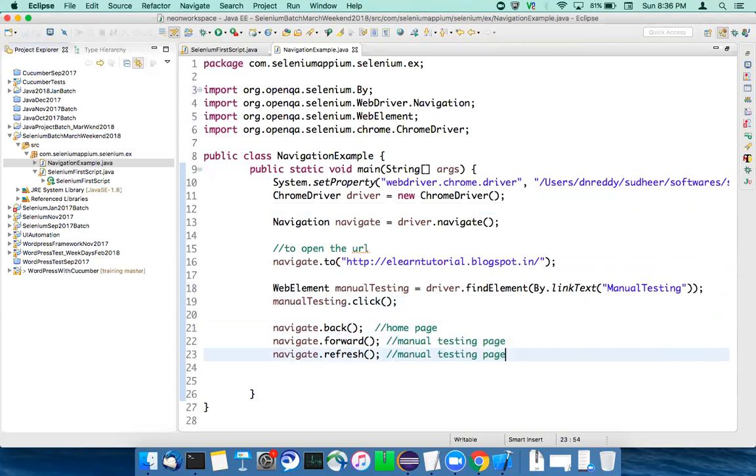From the navigation object, you can invoke methods: back, forward, and refresh.